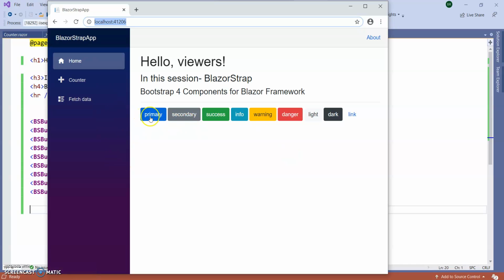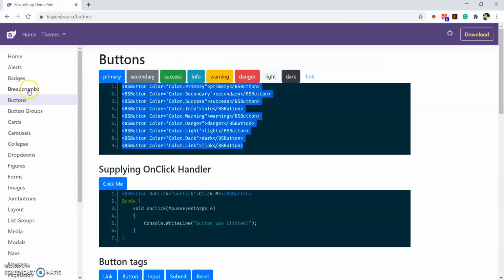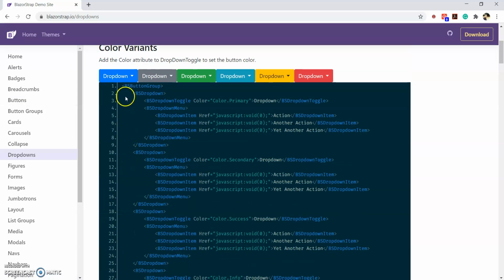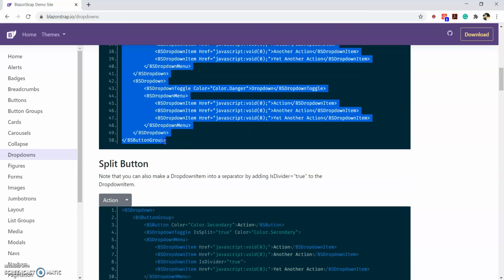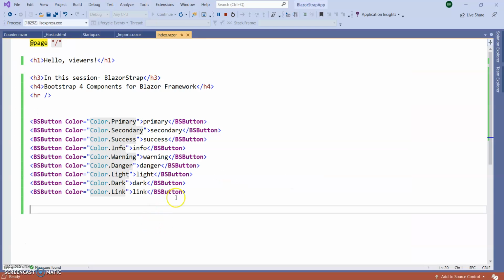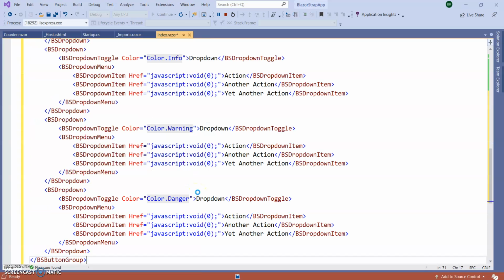So you can see all the Bootstrap design came here, right? So let's go to dropdown. You can see the dropdown values, the dropdown source code. Copy paste this into our application. Give some separator here. Okay, rerun the application.